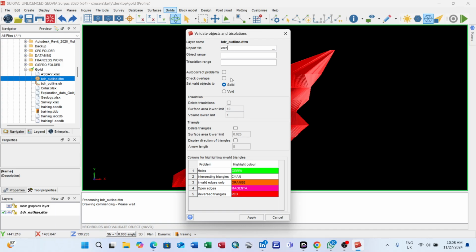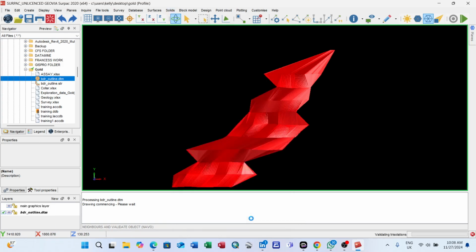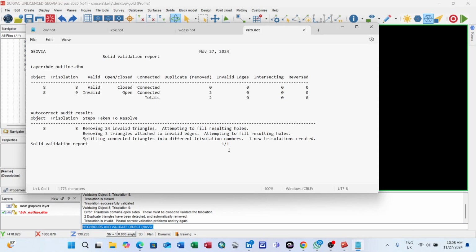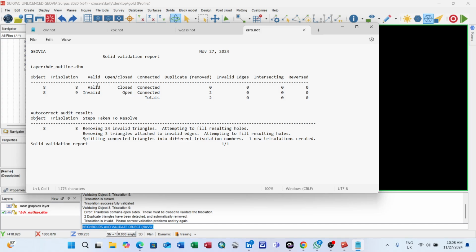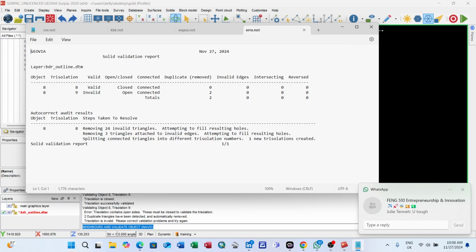Then there are options: auto correct problems, check for overlaps. If I want the software to correct any problem, I will check this box, so it will correct each and every problem. Set value object to solid here because it's a solid. Then apply. Now it's running. You see now the error file is here, the solid validation report. Object 8 here, that's the color isolation. Valid, closed, connected, invalid edges. It removed a duplicate. So now it's been validated.